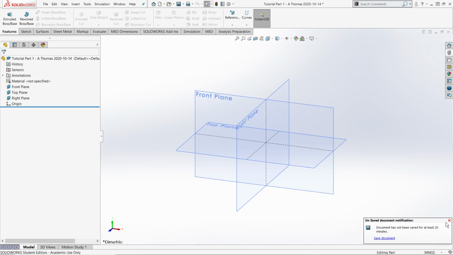Oh, it's telling me to save my part. I'll ignore that, but don't ignore it. If that pops up every 20 minutes, so if you haven't saved your part in 20 minutes, that means you're not saving enough. So I'm going to show you the first one, the Extruded Boss Base, which is pretty easy.